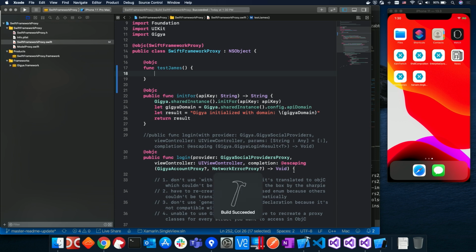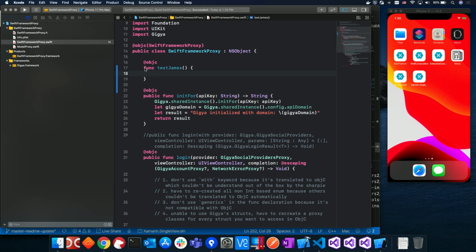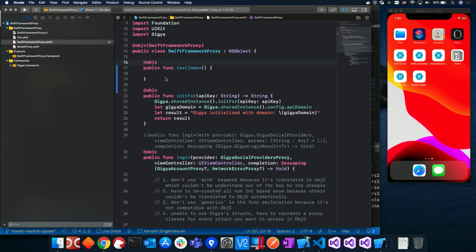Let's build it. And if you go here, you won't be able to see this method because it wasn't following all the rules which we need to apply to expose this member. Again, this is auto-generated, so we have to follow some rules. One of the rules is to make it public. Another rule is to have it Objective-C marked. And if you build it now, we will be able to see this method right here. I won't be reopening this file, but basically that will appear right here. That's all you need to do.